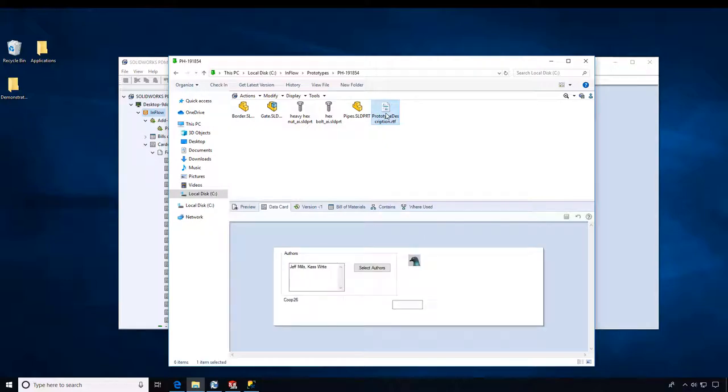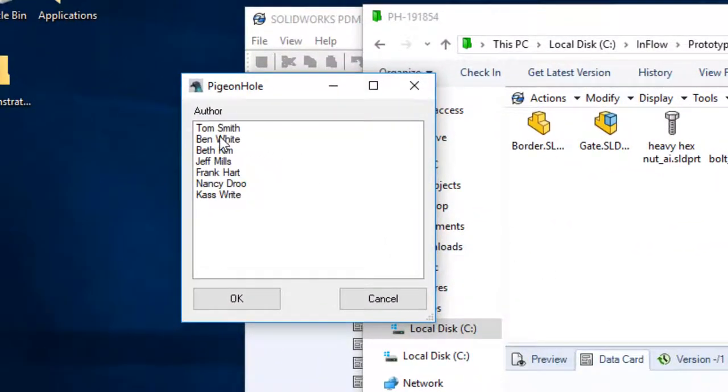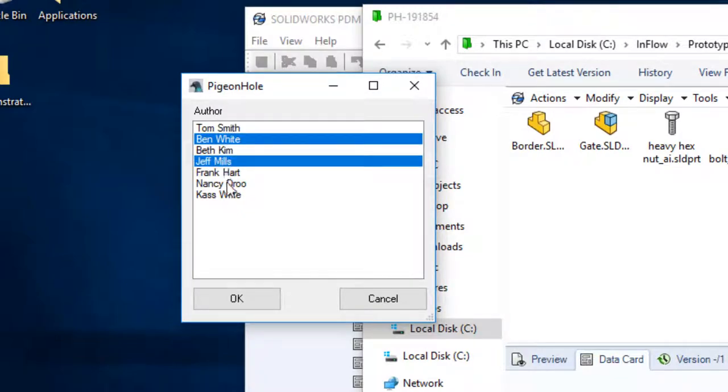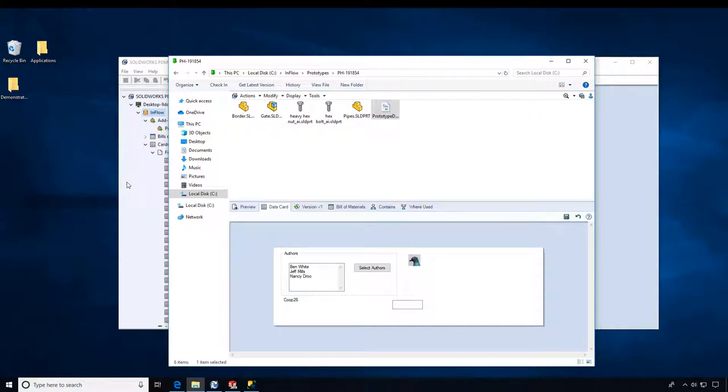Click off to refresh. Go in and select our authors. And now we can select Ben, Jeff, and Nancy. And we see that they are now all on separate lines.